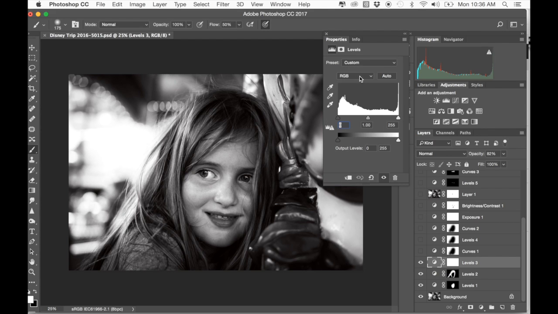Right now I'm in my RGB channel. I'm going to go to my red channel. I'm going to go to my output level. Normally this would be 0. I increased it to 5. So that is what I did. I just brought a little bit of pink to the image.